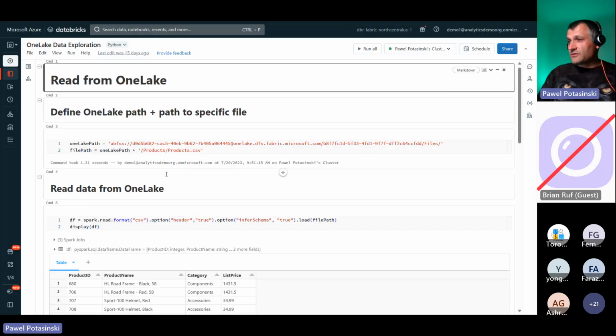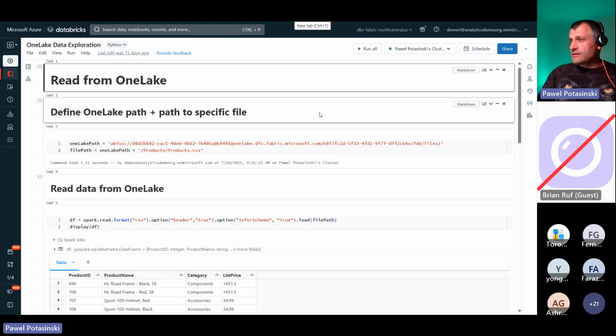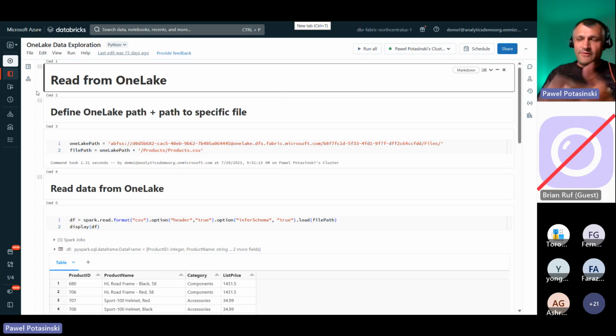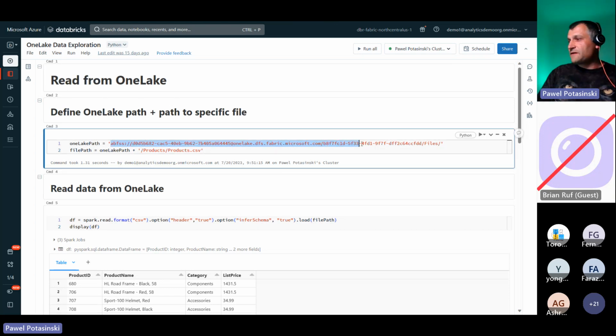And now let's move to Databricks. So here's a very simple notebook run with a personal cluster in Databricks. And let's find out if that works for me. So this is the same ABFS path leading to files. And then I will add to this a specific subpath leading to the products CSV file. Let's run it.